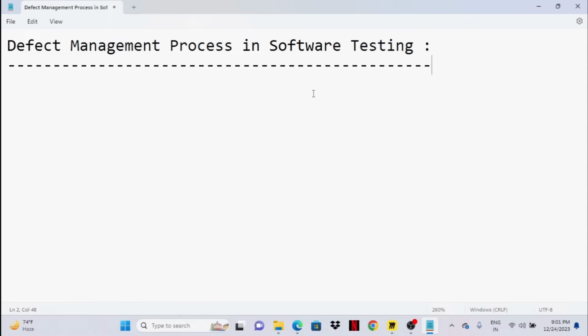You are unable to log in into the application. So in this case, you entered a valid username. Okay. The next one is a valid password. But you are unable to log in in this case. So this situation or this issue is nothing but a defect.